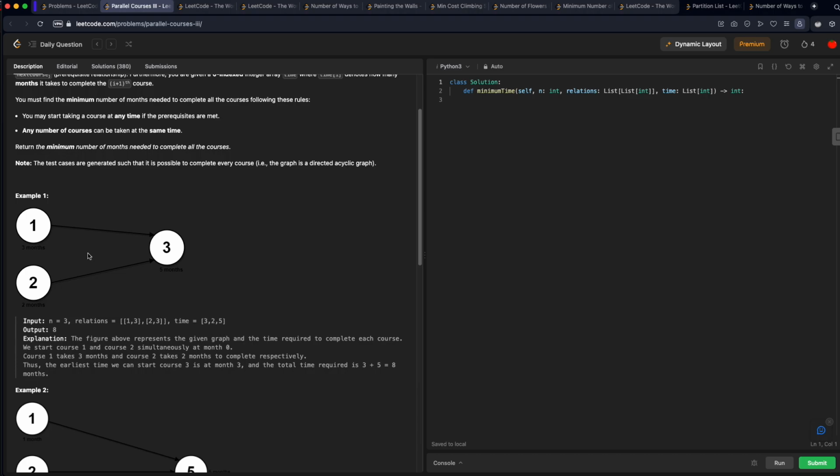So we can look at these and see that course 1 and course 2 can be done in parallel, so we basically choose which one will be the maximum. So it's going to take course 1 3 months, so we can do course 2 at the same time, and after 3 months we've completed both course 1 and course 2. And then we have to do course 3, which takes 5 months. So it looks like that's going to be 5 plus 3 is 8, and that is right.